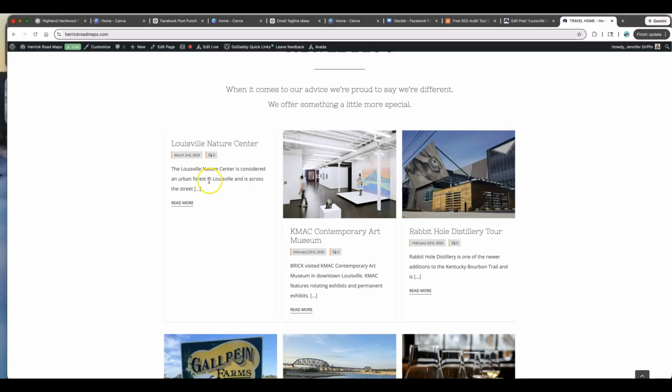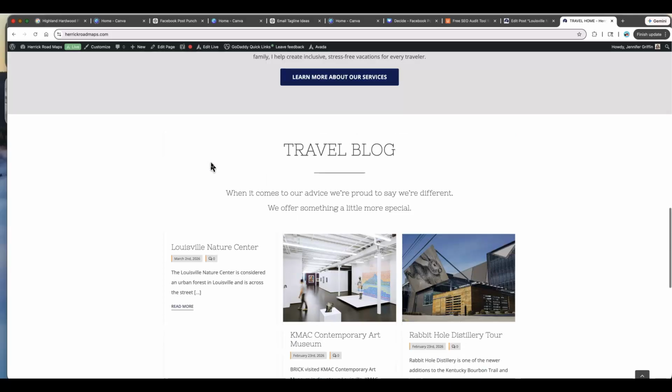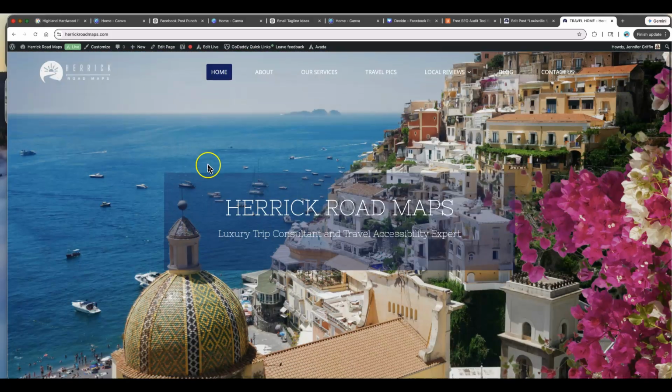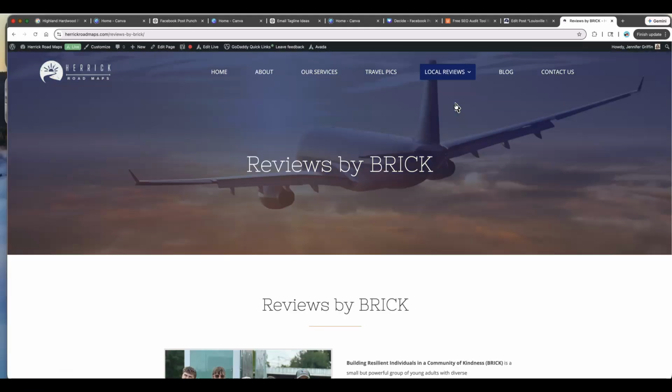Louisville Nature Center. Now what we're missing is the picture. And I know we discussed this, so we're going to go back and do that too. But for now, it doesn't have the picture. That's fine. I just want to make sure it populated. It should also be under brick reviews. So if you go back up to the top and you hit local reviews, reviews by brick, it should be there.